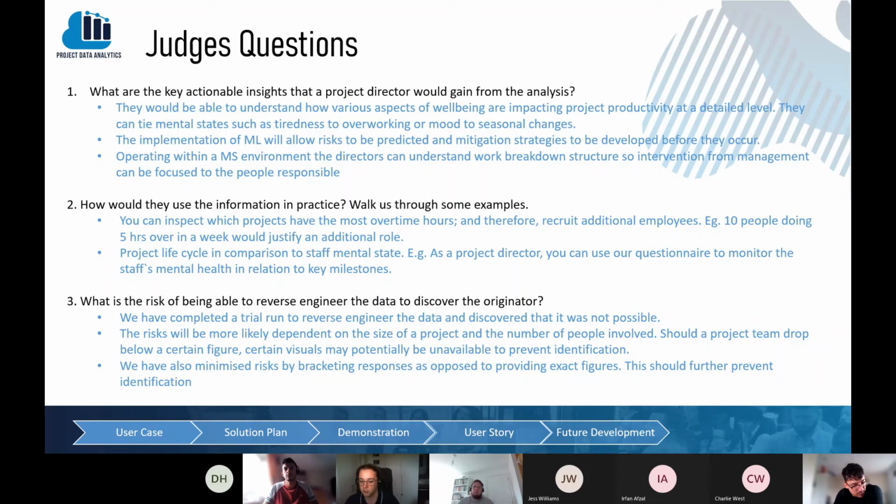The project life cycle in comparison to staff mental state. As a project director, you can use our questionnaire to monitor the staff's mental state in relation to the key milestones, perhaps shifting and readjusting them to allow for a more even mental state for the staff.